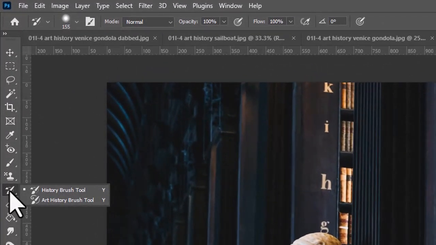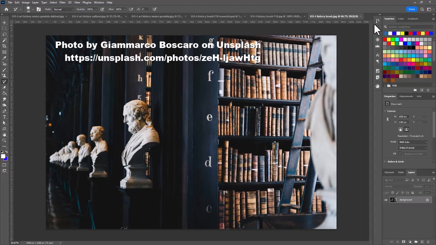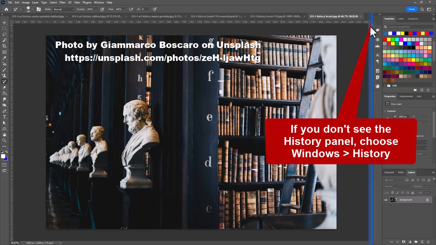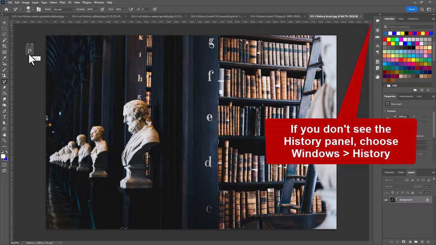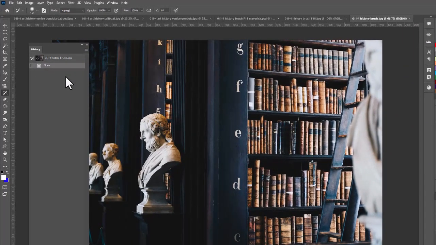The history brush and the art history brush are two more tools that I rarely ever use, but let me show you what they do. So I'm going to choose the history brush. Now in order to talk about history, let's look at the history panel. I'll pull it off and open it up. The history panel keeps track of the steps that we've done in a document, and we can go back through those steps and go to a previous state.